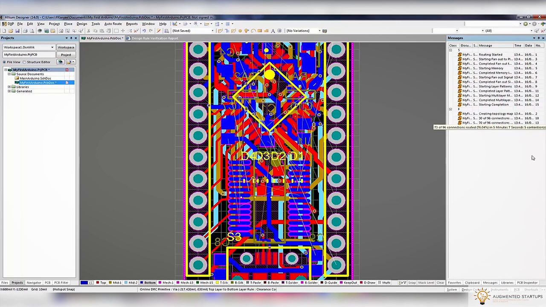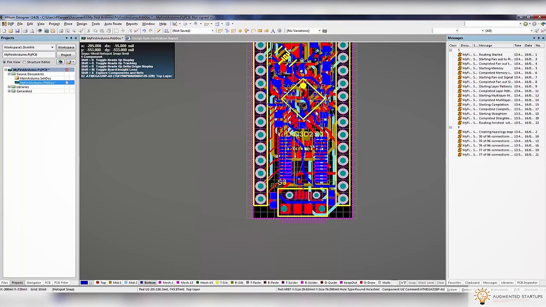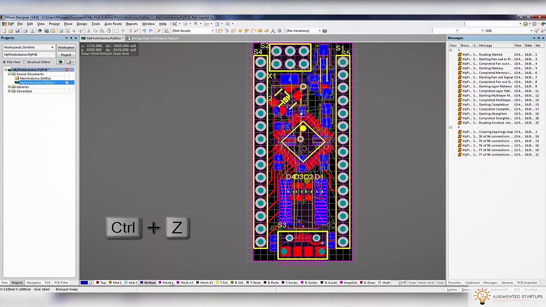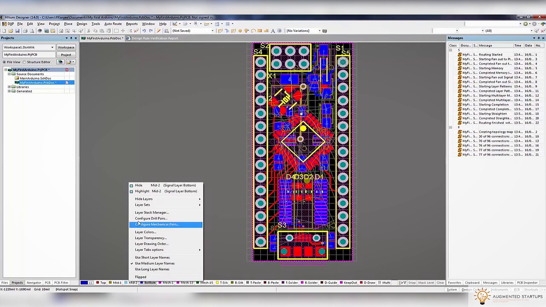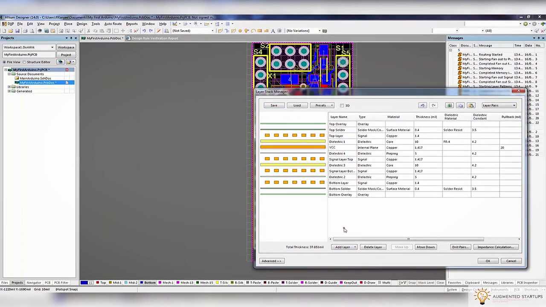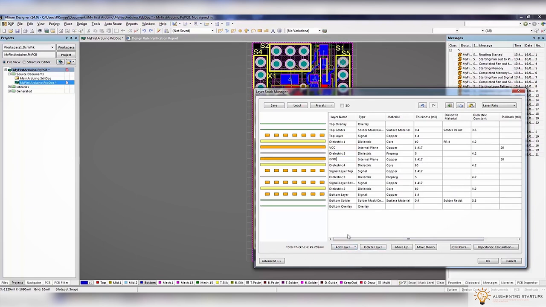Okay, so you can see that we have done this routing. It's not perfect. So what we're going to do is delete all of that. You can press Ctrl Z, because now we have a lot of contentions, or basically nets that have not been routed. Go to Layer Stack Manager. We're going to add internal planes. This is planes, VCC. And we're going to add a ground plane.